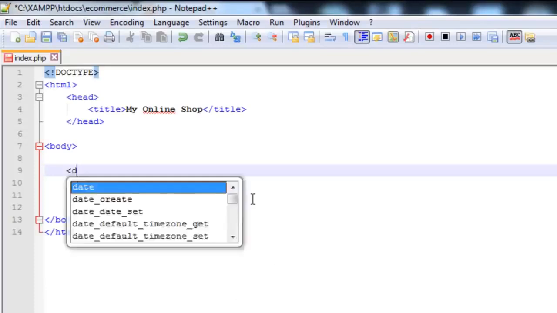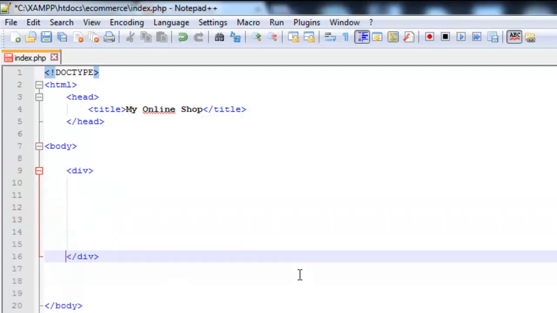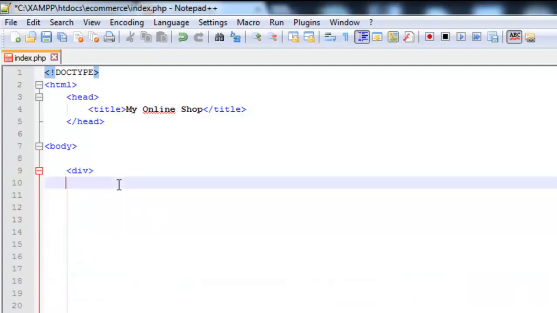The first thing is to create a div tag and name it container. This is the main container. In HTML we always use div tags, division tags, in order to create a website layout. Basically, we use them to divide the different sections of the layout. So this is the main whole container.